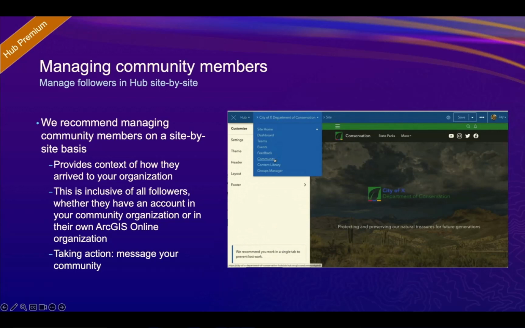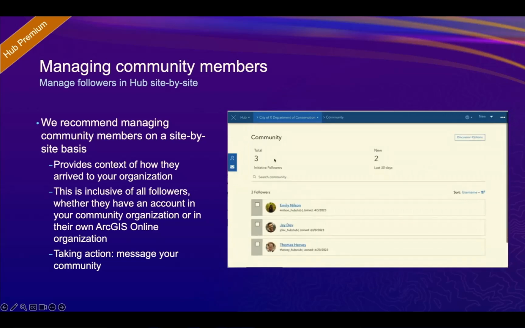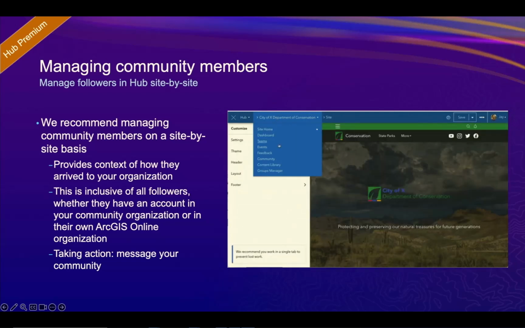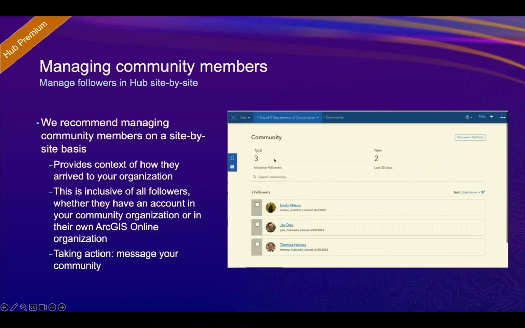we often get a question of, how do I manage all of my community members? Our general sense is that it's best to do that at the site level to begin with. Because in part, this provides context about how they've entered your organization and what they're interested in. If you go to a site's community, you'll see all of the users who've chosen to follow an initiative, whether they are users from your employee org, your community org, or an entirely different ArcGIS Online organization.